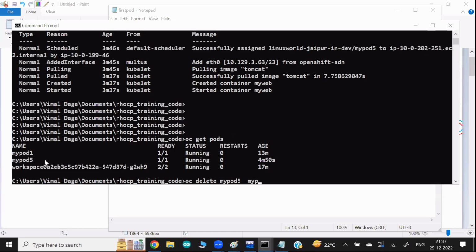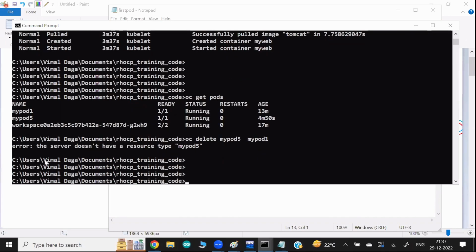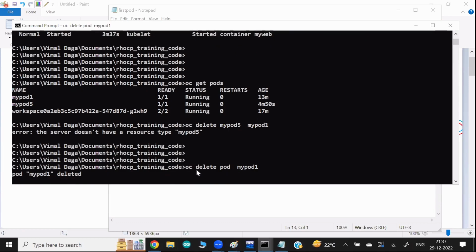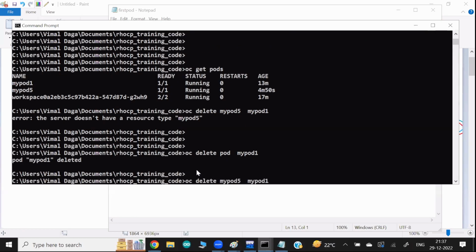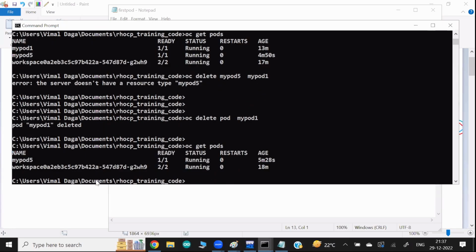If you delete this pod, let's say my pod, it's deleted. Nobody is watching this pod. It means if you delete it, it's gone forever. Nobody is watching this, which means nobody is controlling this. If this pod fails or is deleted, nobody will restart or recreate it.